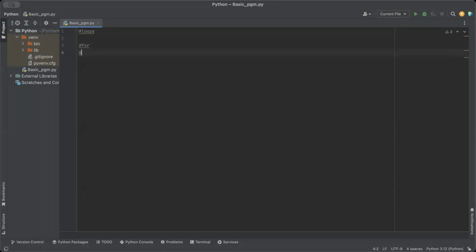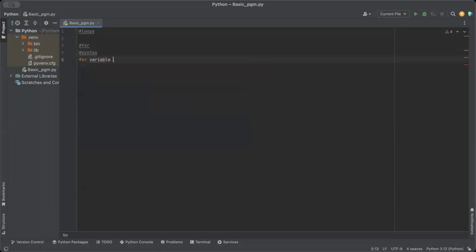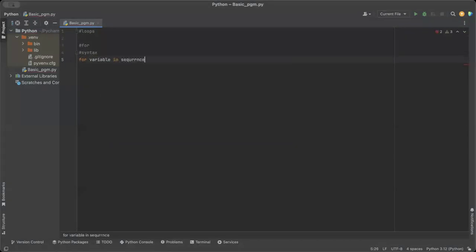For loop is used for iterating each item in a sequence. Sequence means strings, lists, tuples, dictionaries, and sets, executing a block of code for each item. What is the syntax for loop? For followed with variable in that sequence, and followed with a code to be executed inside it. This is the syntax for loop.